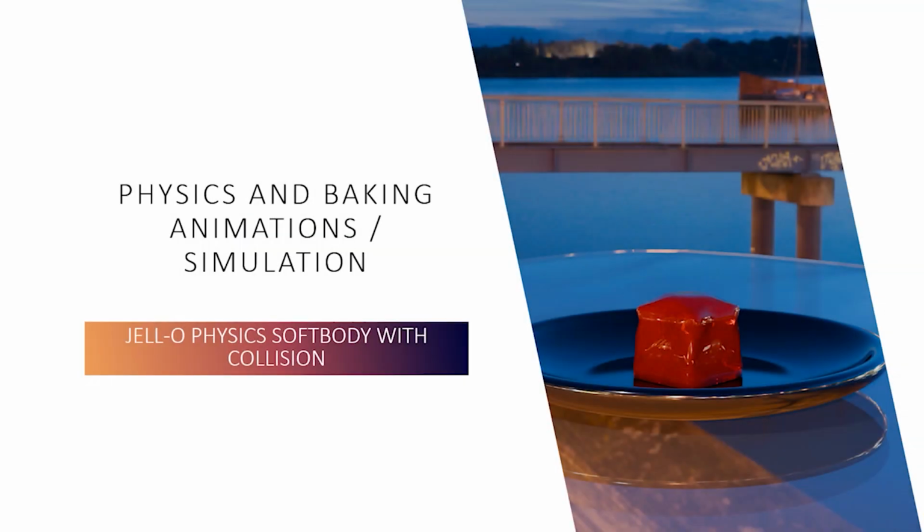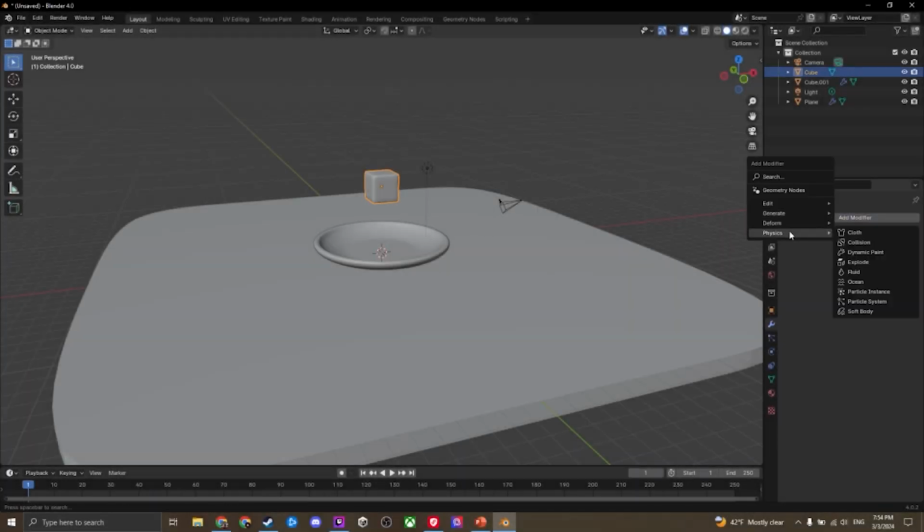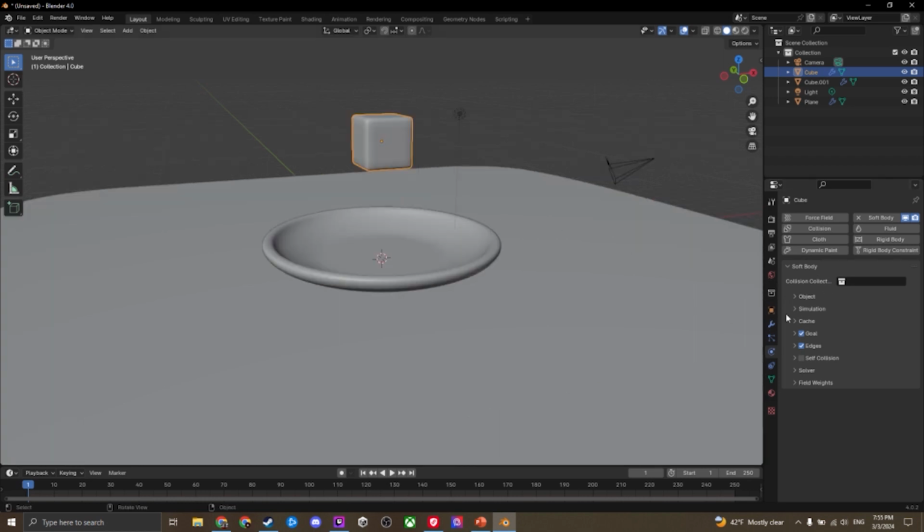We have our objects, but now let's give them physics. First, add a soft body to the jelly. You can do this by either adding the modifier or by using the Physics tab. Let's take a look at the properties.